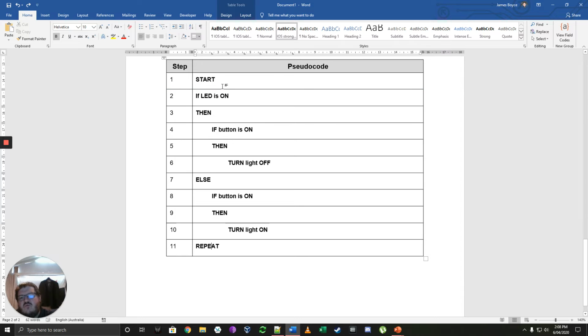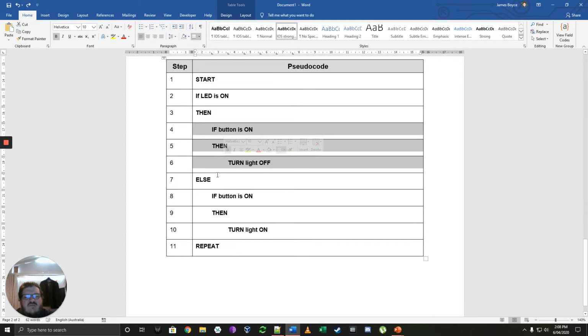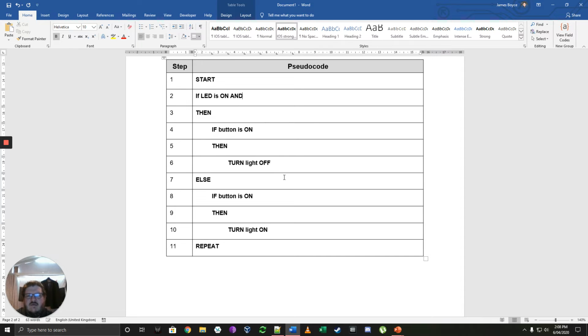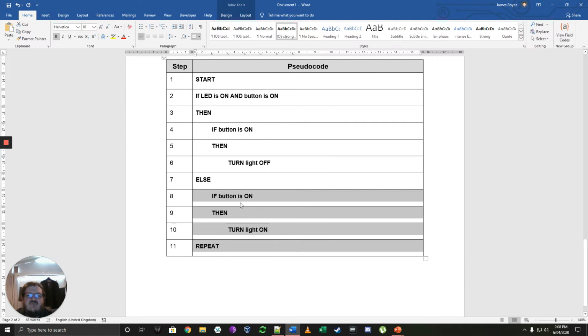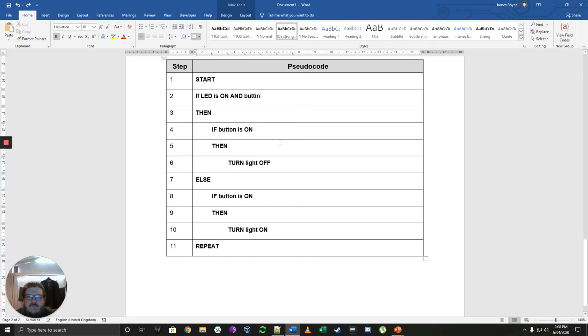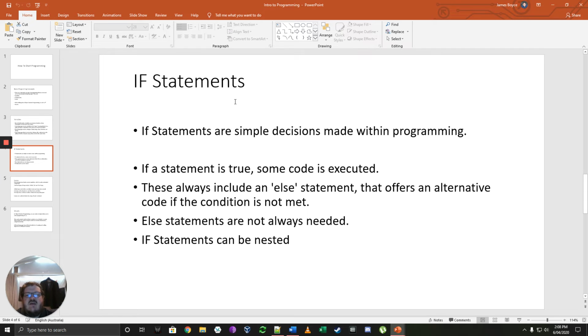So sometimes it's more advantageous to actually nest a couple of if statements together rather than saying if LED is on and button is on, right? That can cause some errors, because what about if the button is not on but the LED is on, for example, or if the LED is not on and the button is on? If you were to have that in your condition and then you had an else here, you'd have to nest some different if statements under that anyway. So that's where if statements can be actually nested together and collected.